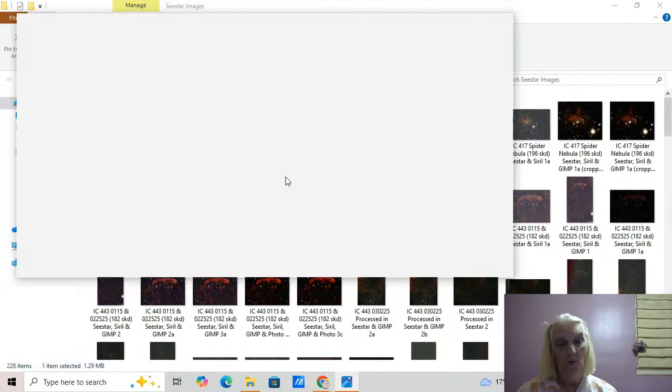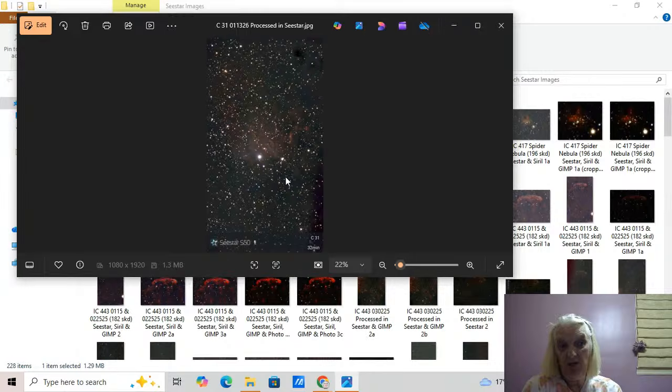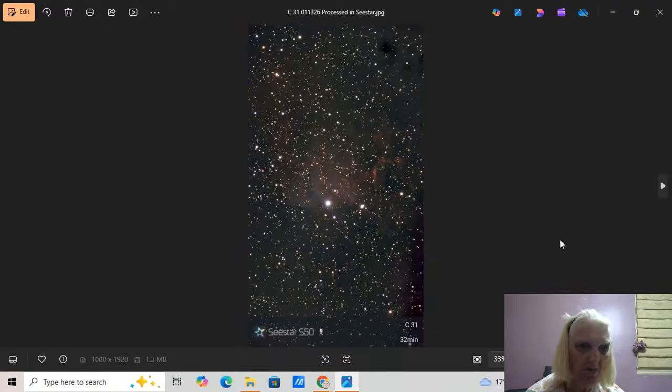While we're waiting, let's talk a little bit about what's going on here. We're going to be showing you some images taken with my Seestar S50, the latest images taken within the last few days or weeks. And we're going to start here with IC405. They call this the Flaming Star Nebula. And this is processed in the Seestar itself.